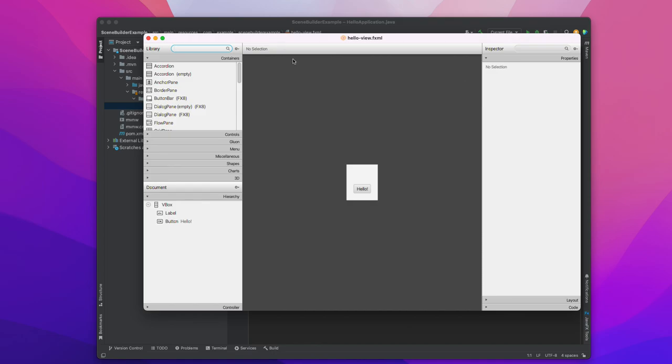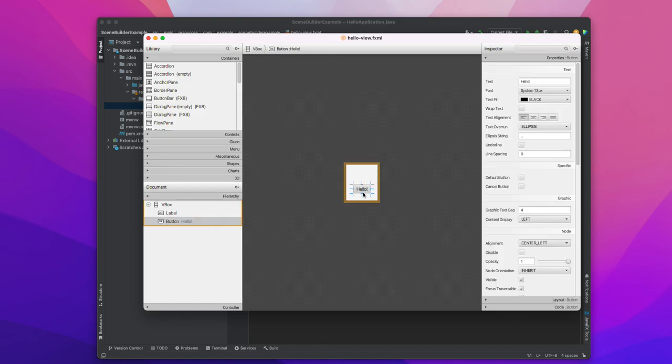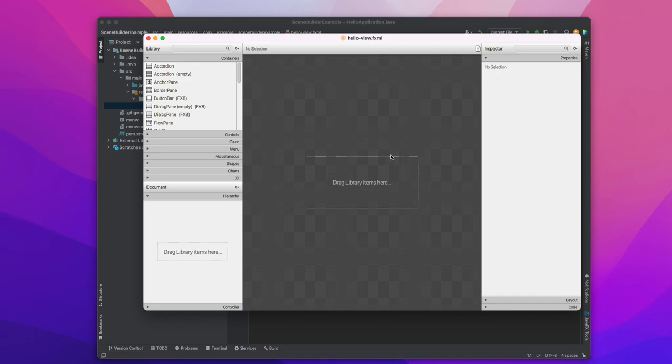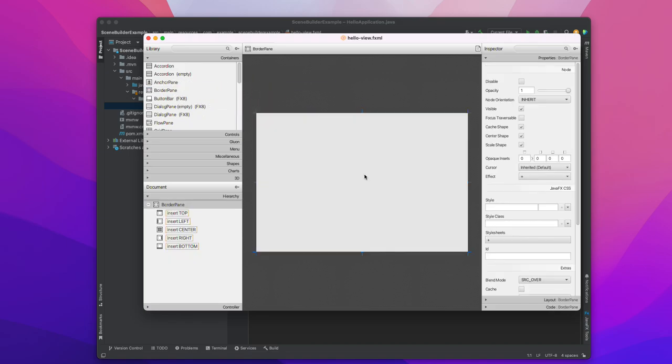So this is my SceneBuilder environment. I'm going to start with a clean slate, so let me delete everything here. From containers, you can drag and drop each different type of layout. The most popular one is probably the border pane, where you can divide your screen into top, left, center, right, and bottom, and add different types of layouts there.